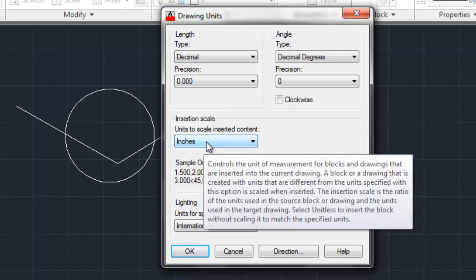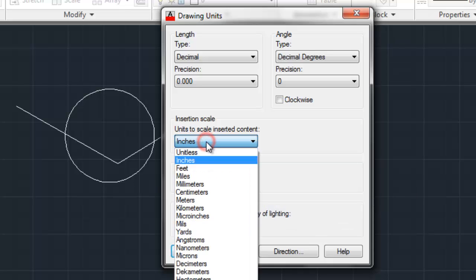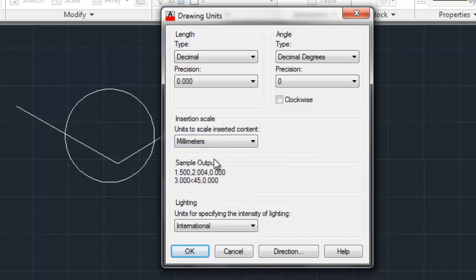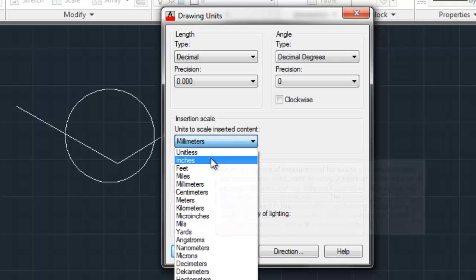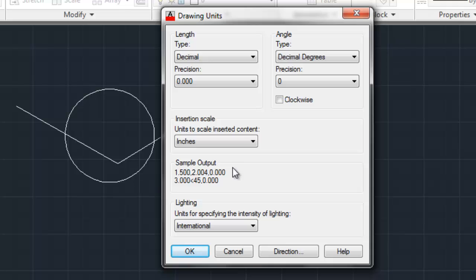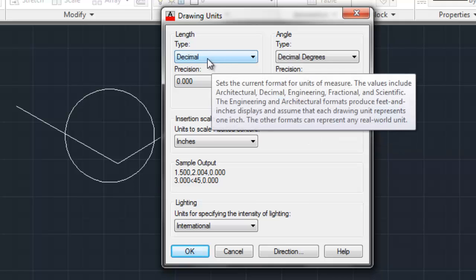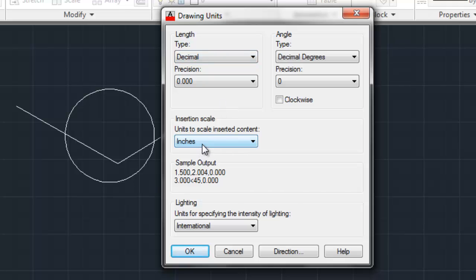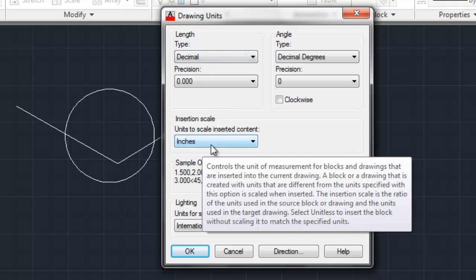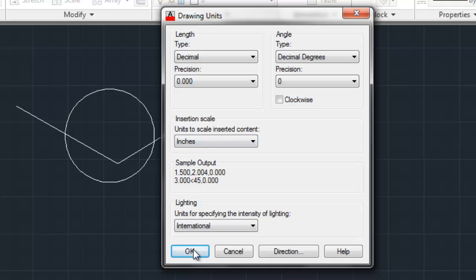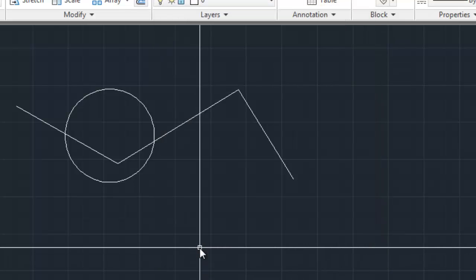All right. The insertion scale is currently set to inches. We can set it to metric or millimeters. All right, we can do that, but I want to keep it as inches, so I'm going to go back. And there's nothing really else that we need to worry about. Basically, just setting your type of unit, decimal, and the actual unit itself. So we're going to hit OK. We've got our whole drawing set to inches.